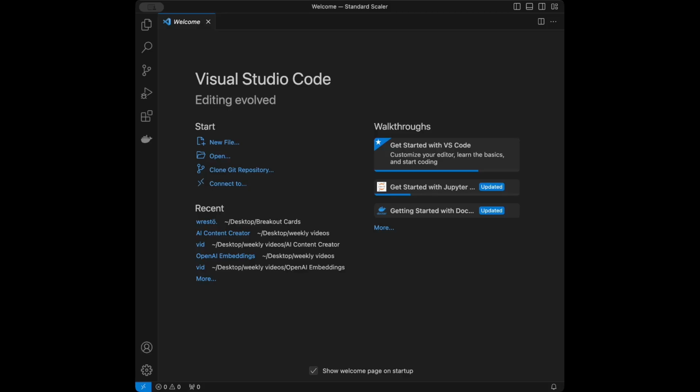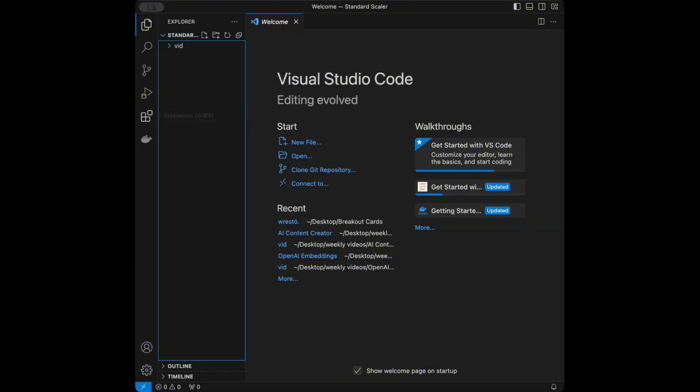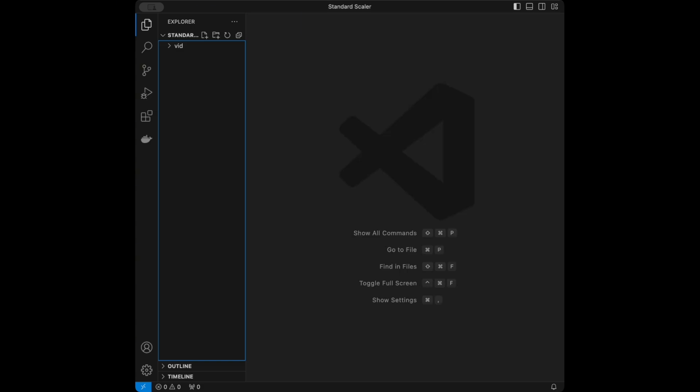Let's start coding. So I'm in VS Code right now. I'm going to be using this code editor in this tutorial, but you can use any code editor that you want. You can use Spyder, Google Colab, or PyCharm. It's up to you. What I'm going to do is I'm going to open my Explorer. I'm going to close the welcome page. And I'm going to create a Jupyter notebook.